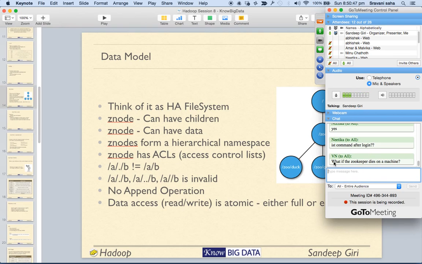Correct. Very good question, Vinay. Vinay's question is, what if Zookeeper dies on a machine? Zookeeper itself runs on multiple machines in parallel, and that's a very important aspect. I'll show you how Zookeeper runs on multiple machines, and that's probably the most important discussion we can have today.